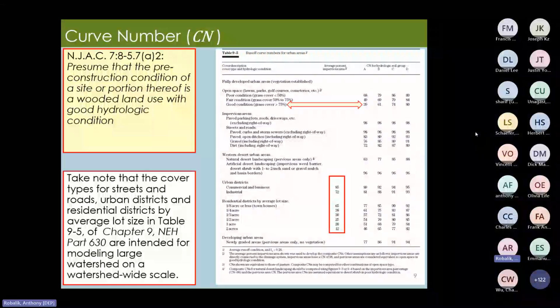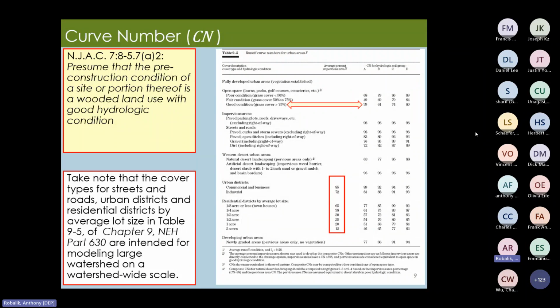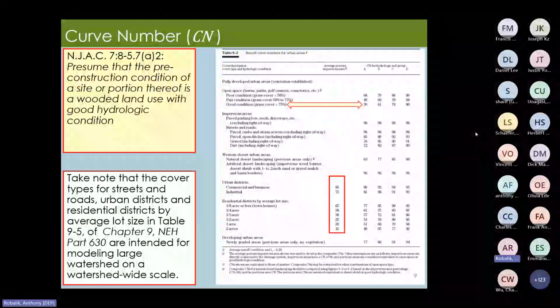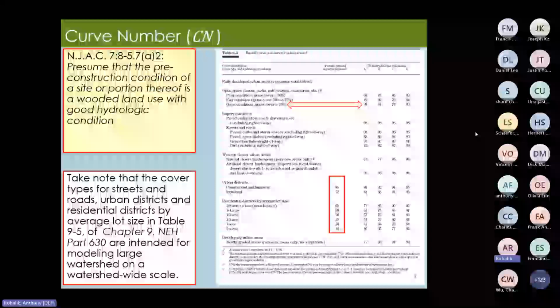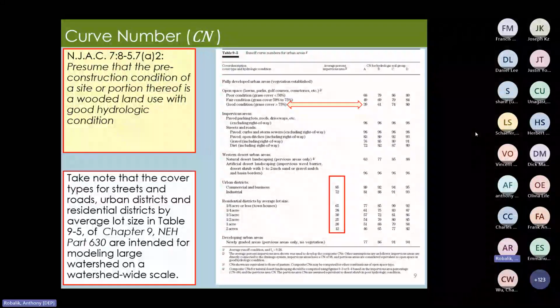Remember that for an impervious surface, the curve number is always 98. And lastly, note the cautionary info in the white box on the bottom left of the slide. That means that the values highlighted in the red box on table 9.5 are not what you will typically see in your calculations for a development project.